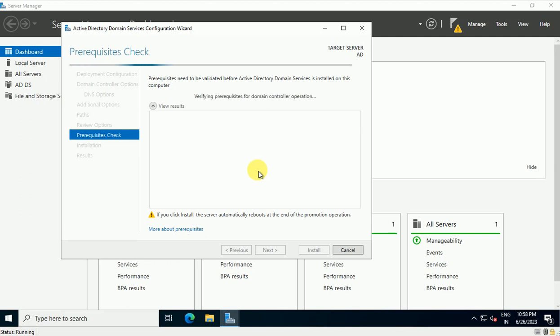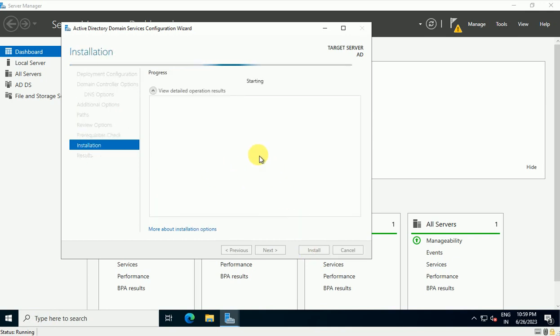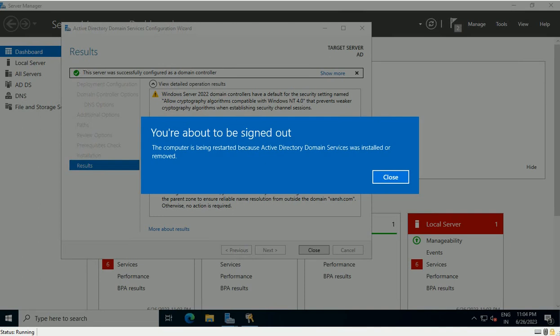Click on Next, and now it will configure. Just wait for a couple of minutes. Now it pops up to click Install, and then your server will be ready. Now click on Install, and we need to wait a couple of minutes for this process to finish. So now the installation is done.